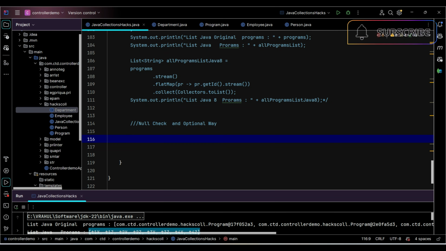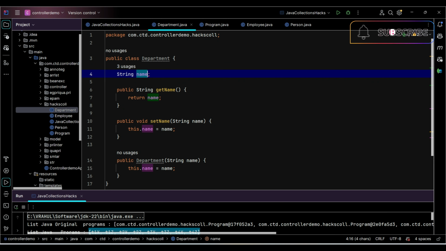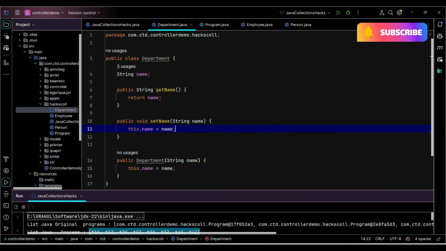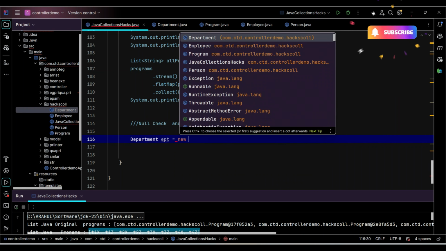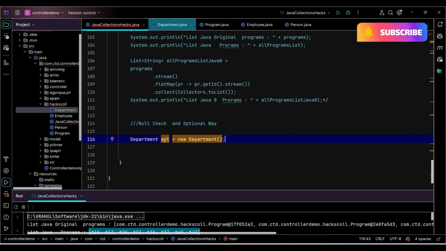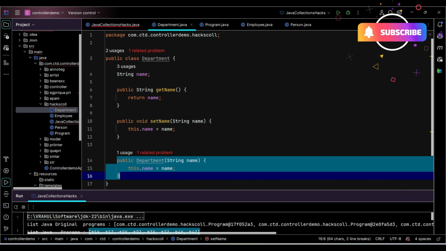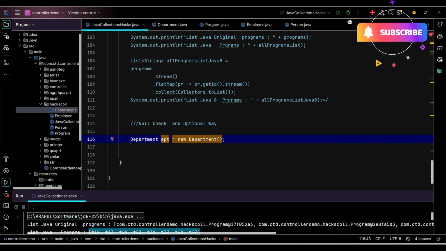I've already created a Department over here. You will see I have the name over here. I've written the getter, setter, and constructor. Now we'll create an instance of this particular Department. Let's say the department, and then I will create an instance of this. As I had not written the default constructor, I think I have to write it over here to solve that. Okay, now I'm creating an instance over here.